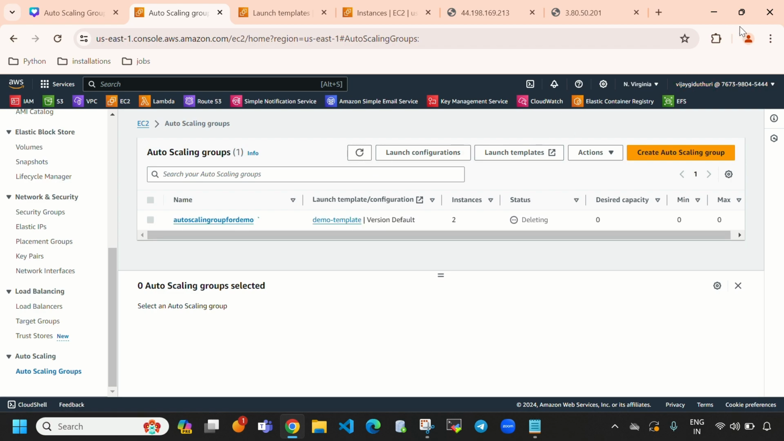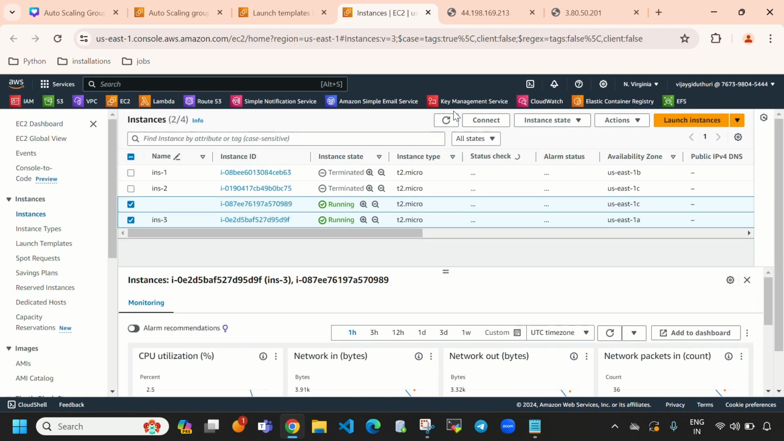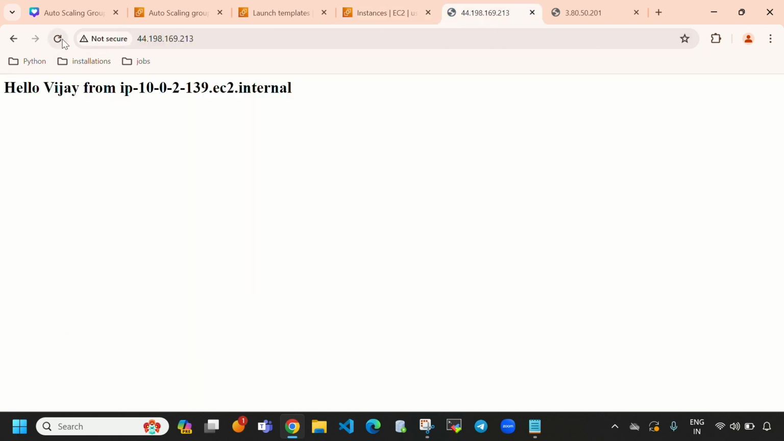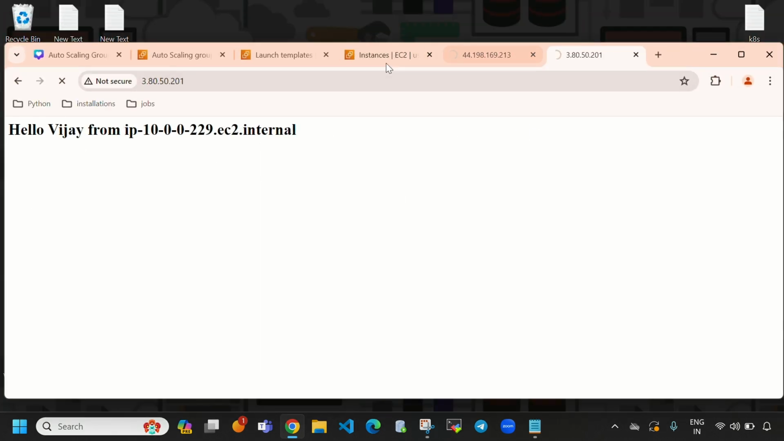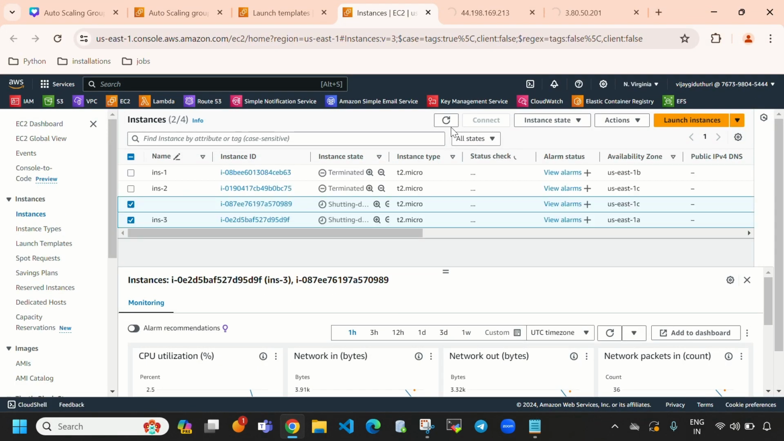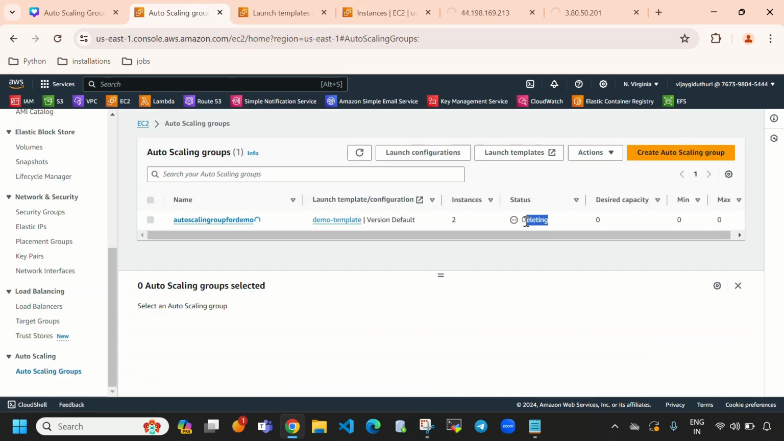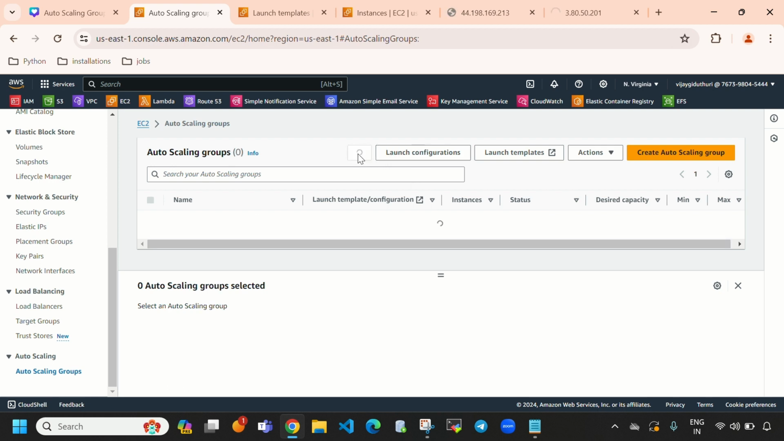So let's reload this, and let's come to instances. Automatically the instances will be destroyed, guys. That means this EC2 instance will be terminated automatically. Let's reload, and here you can see the 2 EC2 instances are in shutting down state. So this will also not work. Let's reload this. These 2 also will not work, guys, and they will be terminated. The 2 EC2 instances will be terminated, and our auto scaling group also will be terminated. Right now it is in deleting state. Let's wait for some time.